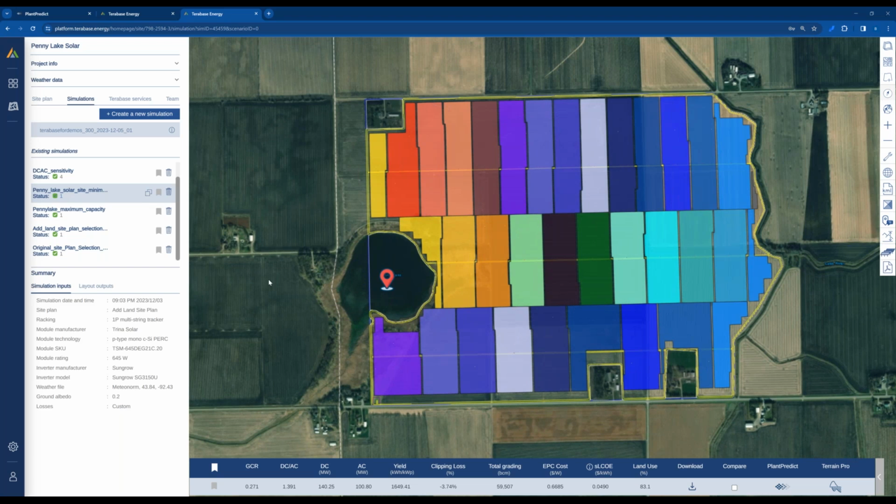Taking a look at the design, we can see that the whole site is being used, but the DC capacity is still 140 megawatts. The GCR is shifted to the exact point where the whole site can be used given the target DC capacity. So we're now back at 140, but our GCR is dropped. The panels are spaced out a little bit. You can see that the blocks are a little bit wider, but we're still using our whole site.